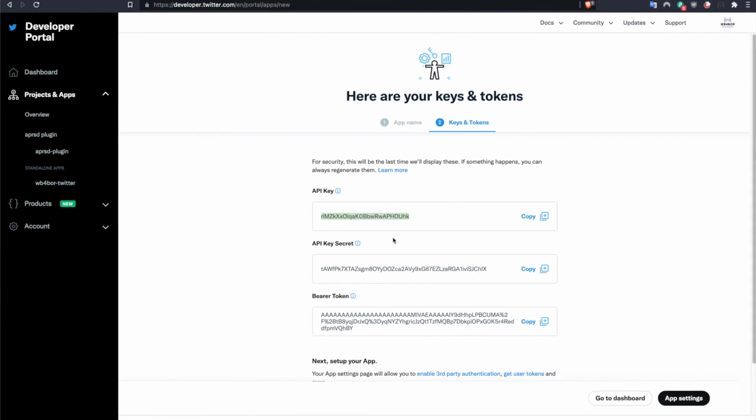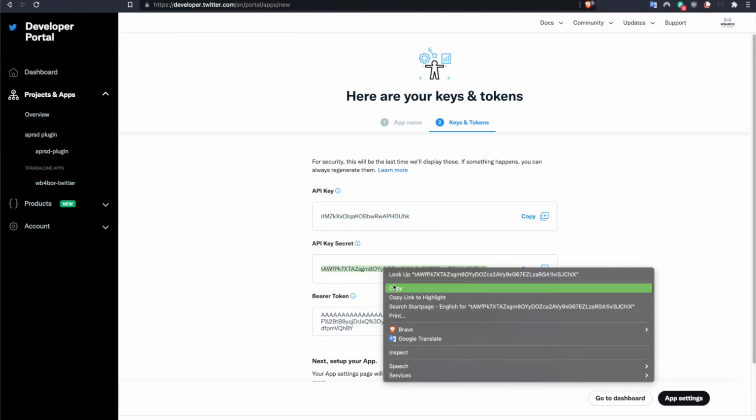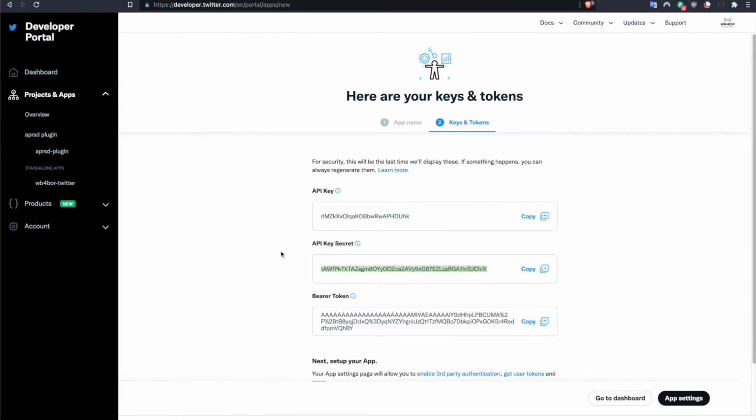Let's go over there and get that one. You need to do this before you leave this screen, because once you leave this screen on the developer portal, you won't be able to see these keys anymore, and you'll have to regenerate them. So that's why I'm copying these now.